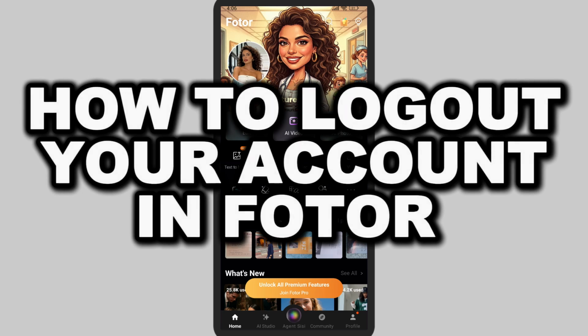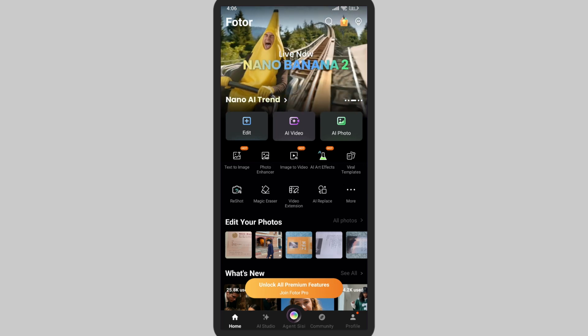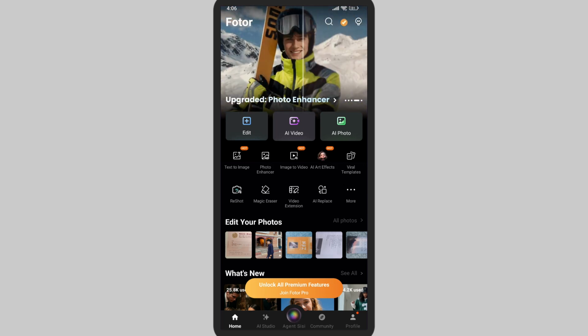How to log out your account in Fotor. In this video, I'm going to show you how you can easily do this. First of all, open the application.